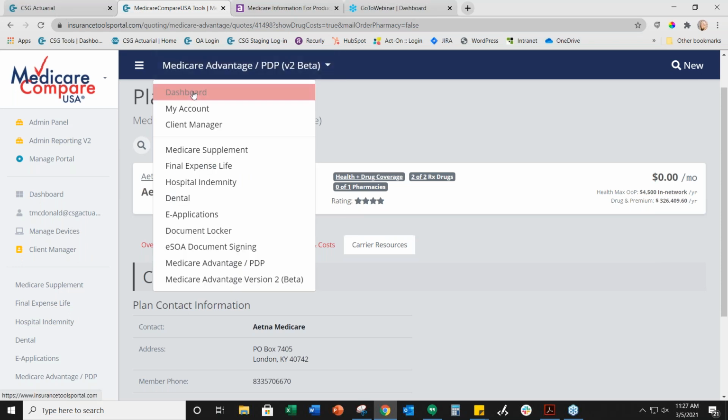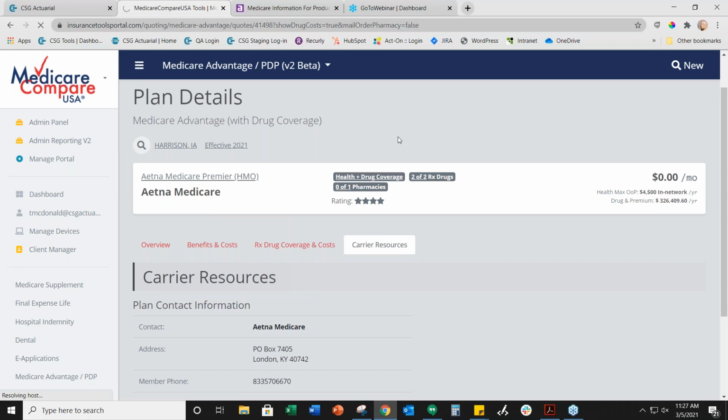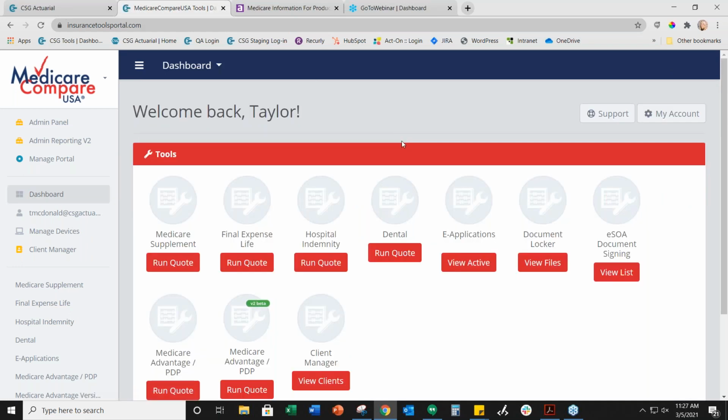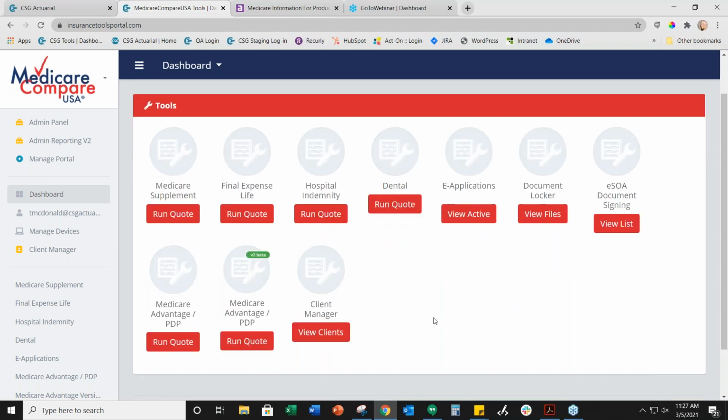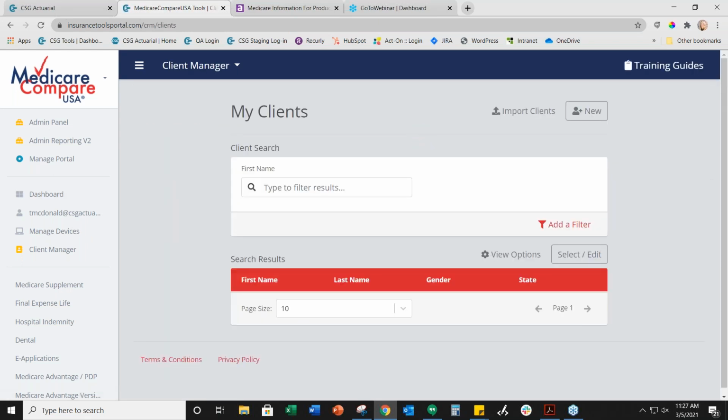I'm going to take us back to our dashboard here. We're going to go into our client manager. So we touched on this a little bit when running a quote, and we showed how you can select your client and it will pull in their drugs and their medications. So let's go into that tool and actually see all of our clients listed here.